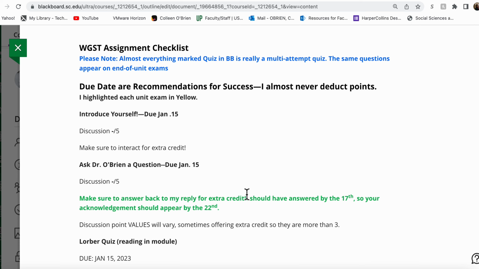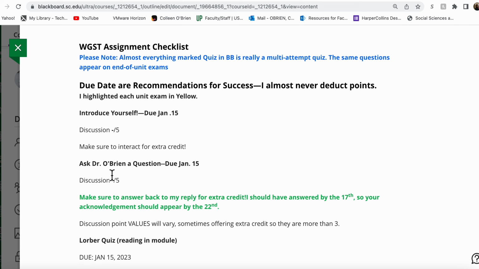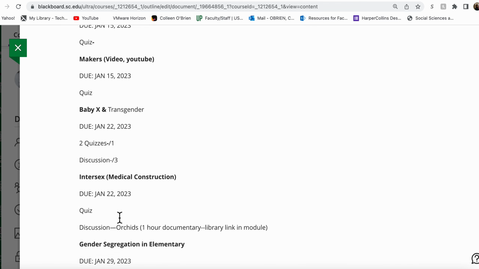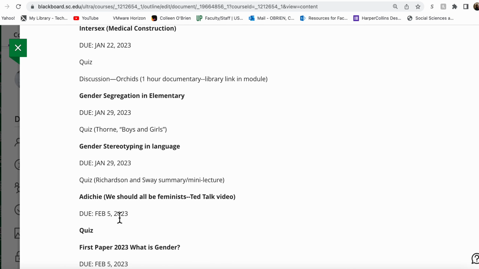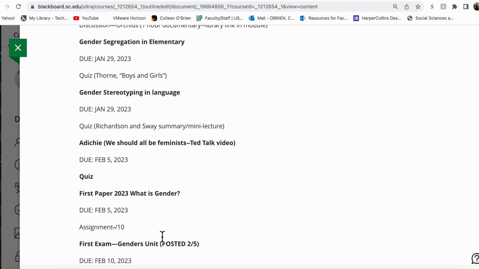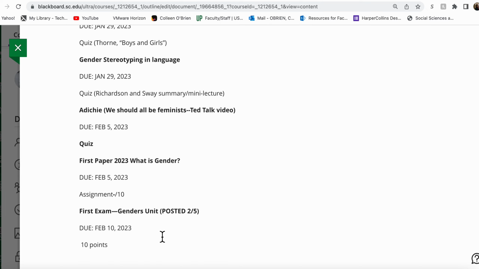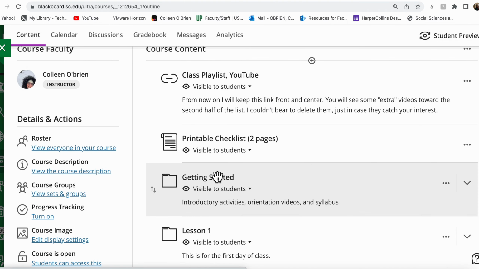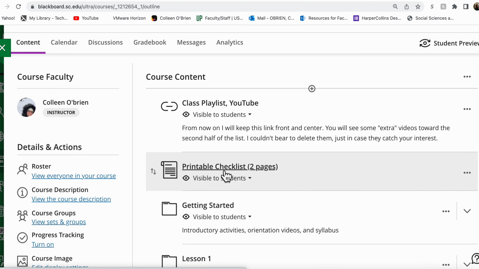When you are reading through the checklist, you will see discussion and quiz, and supposedly in yellow, the exam that's coming up next week. The first paper is also an assignment worth 10 points. The exam, when I post it, will be worth 10 points. All of your quiz questions are the materials I use to make the exam. So I hope this makes it a little easier for you to see what you need to see.